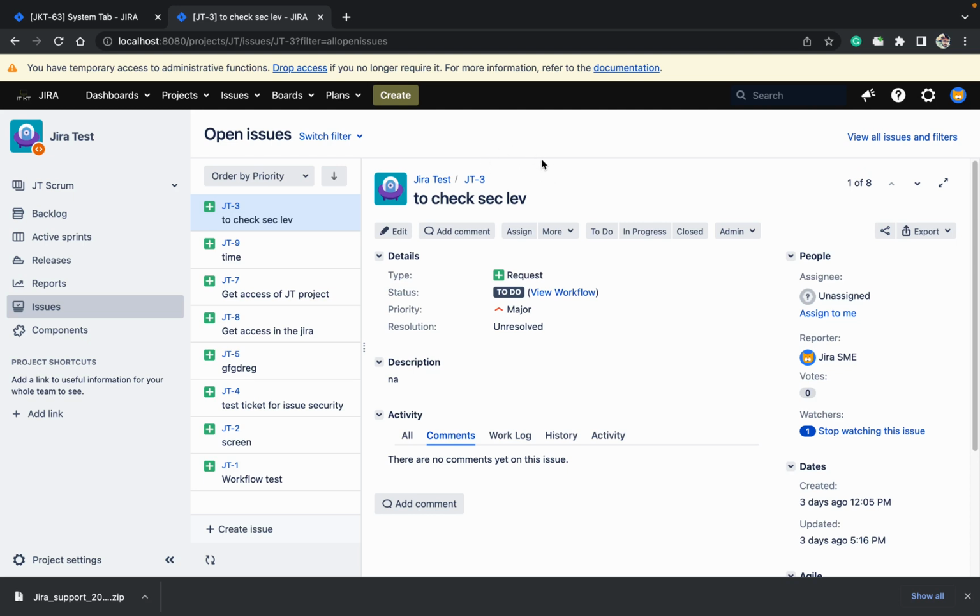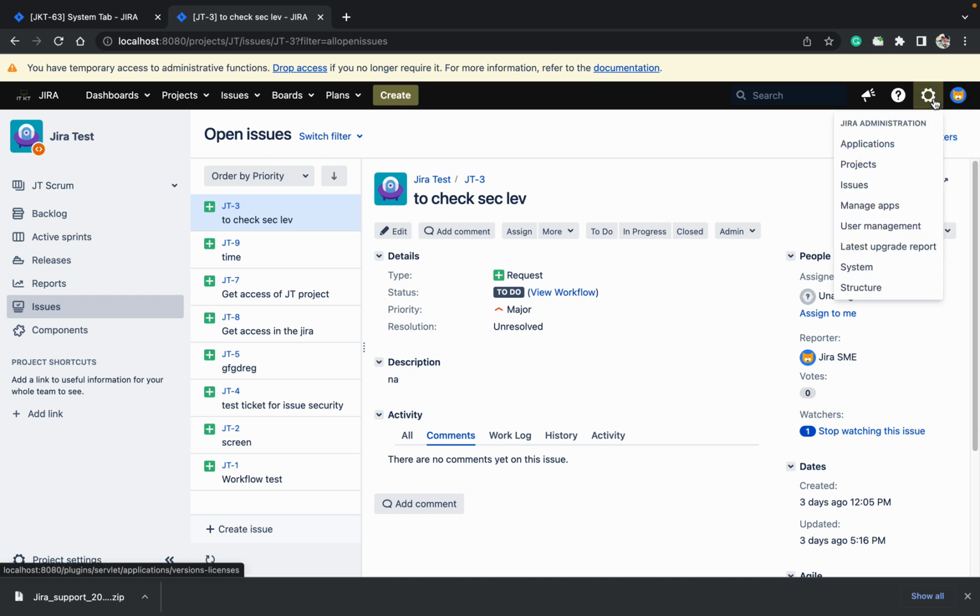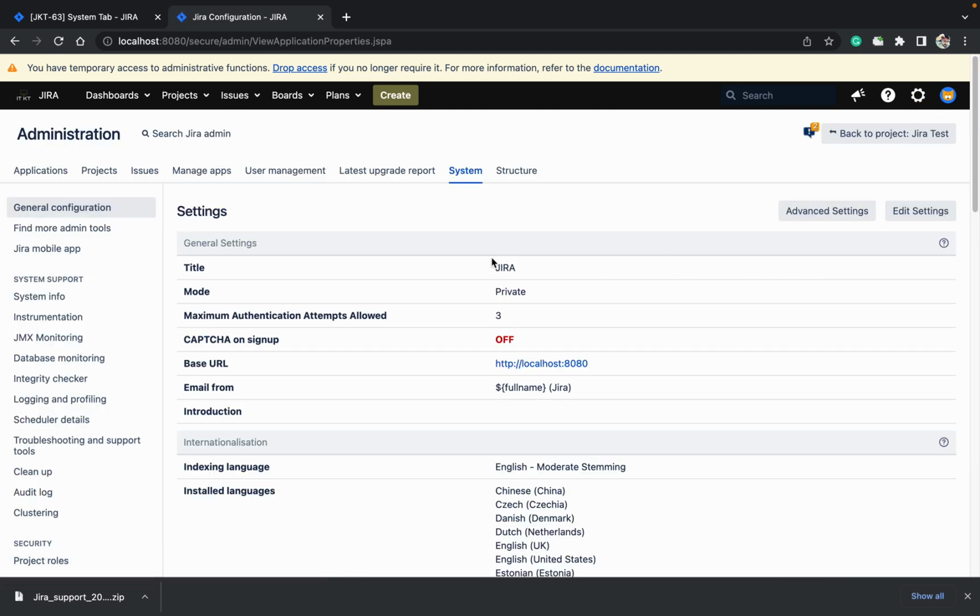Now we will check the general configuration of Jira, how to check the default time, how to check the language, etc. How can you check? Just go to configuration, Jira admin, go to System. Under this general configuration, you can check your Jira title, it's Jira, and what the mode is, it's private mode.